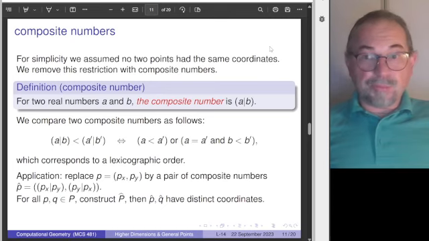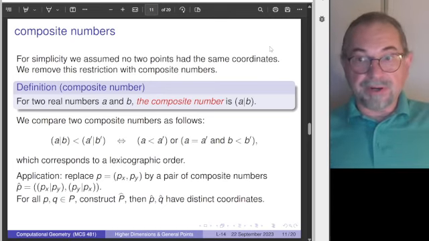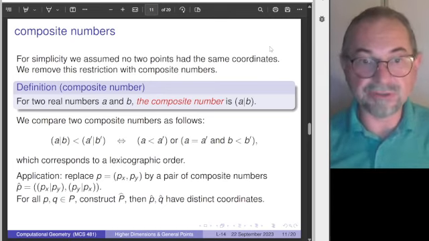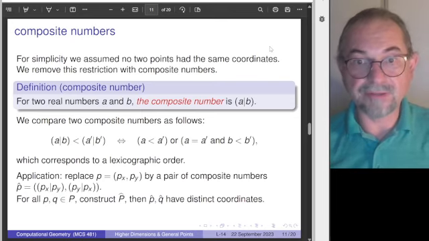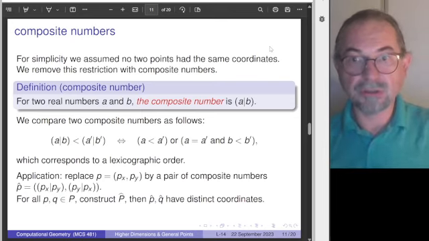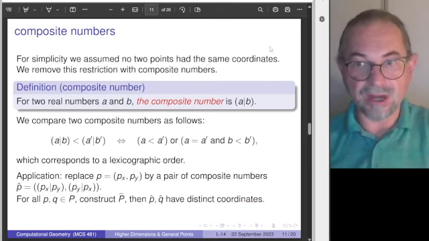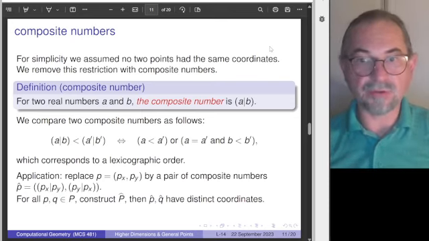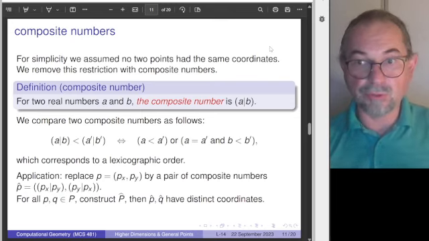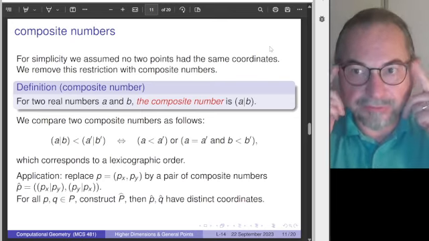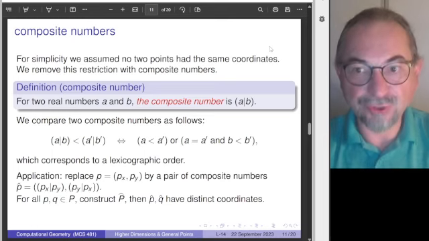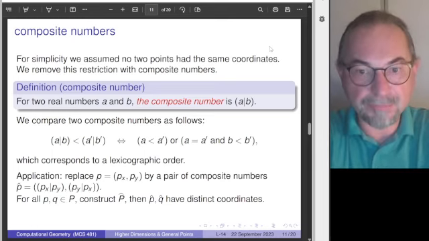Now we have a composite number. How do we compare? One number is less than the other. Well, we first compare the first component of this composite number, and we break ties with the second component, just like we order words in a dictionary. So this is the introduction of composite numbers.